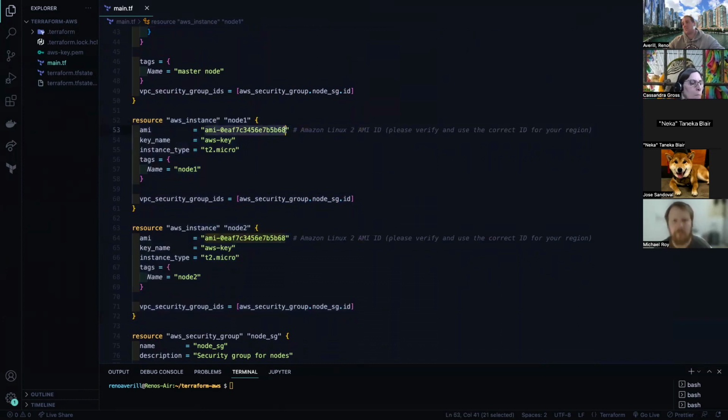They all have the same image. They're all using the same SSH key file. They're all going to be T2 micros, and I just have their names marked accordingly. Node 1, node 2, and master node up here. And they're all sharing the same security group as well. Is everyone following? Does that make sense? How to create these resources, what it defaults to, and how to look up any kind of resource attribute in the documentation.